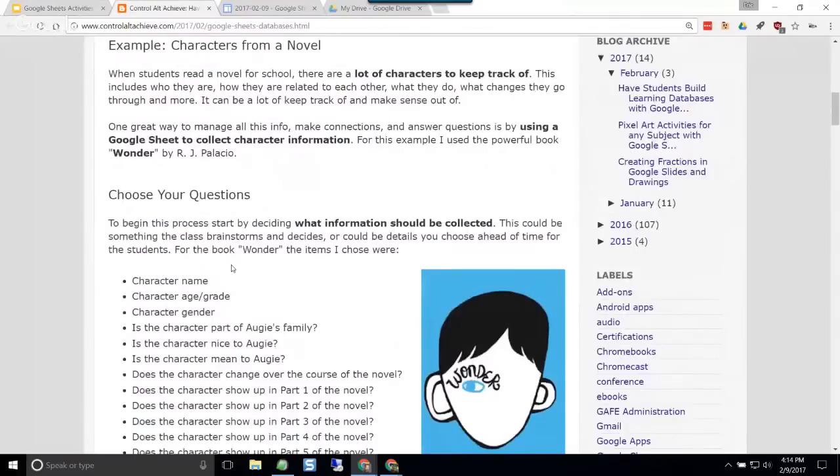For my example, I did a couple examples, but the one I'm going to show you here is the novel Wonder. This is a great book. If you haven't read it, absolutely recommend it. I read it to my boys a couple years ago, and now my middle son is reading it again as part of his 6th grade class. So he's getting it for a second time. Well, there's a lot of characters in the book Wonder.